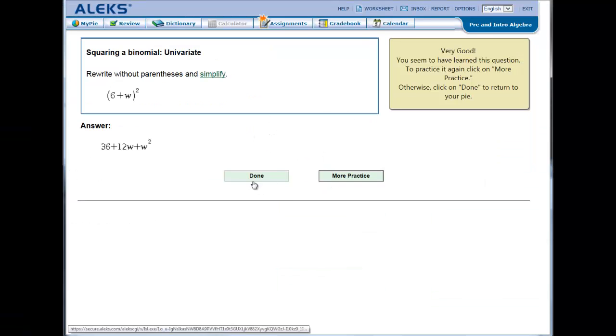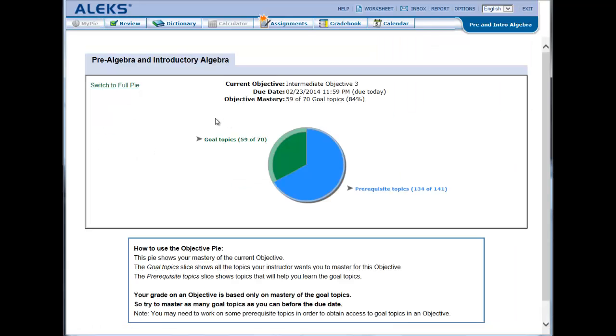So now this piece has been added to your pie. You can click Done. If you're not 100% sure, we recommend you do more practice. So I'm going to click Done. So you can see now that that topic was added to my pie. In this manner, you will continue your work and gain pie piece after pie piece until you complete your objectives.